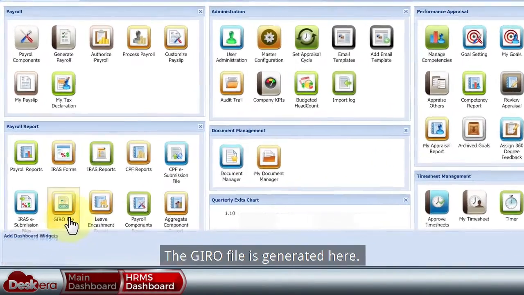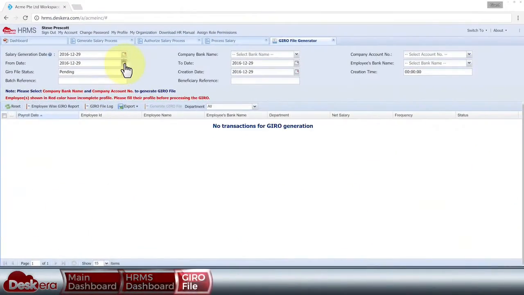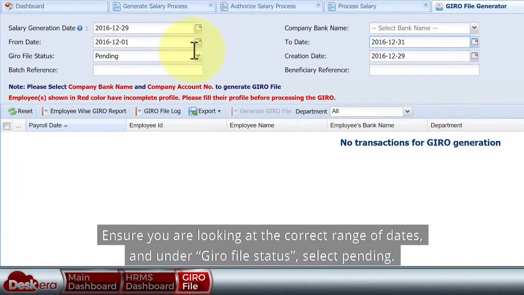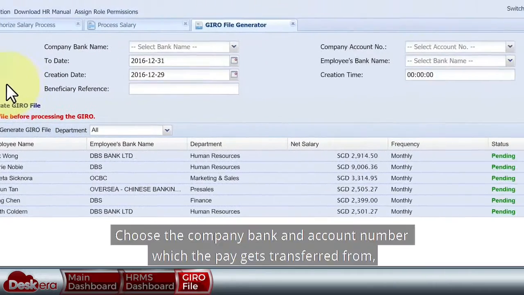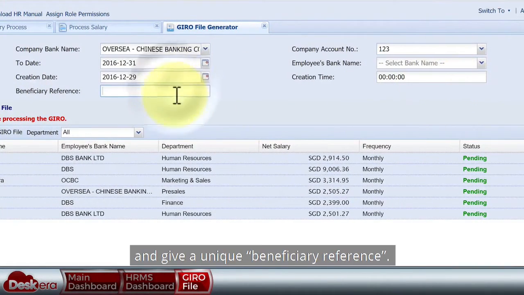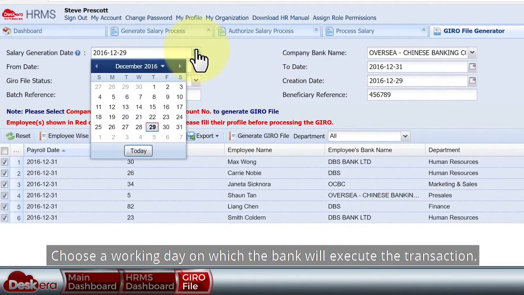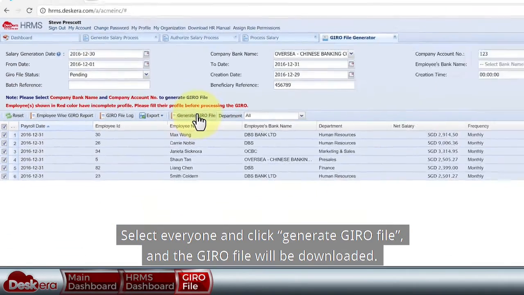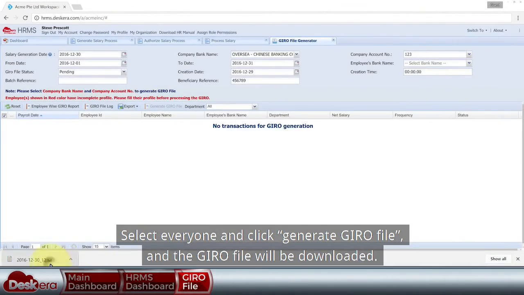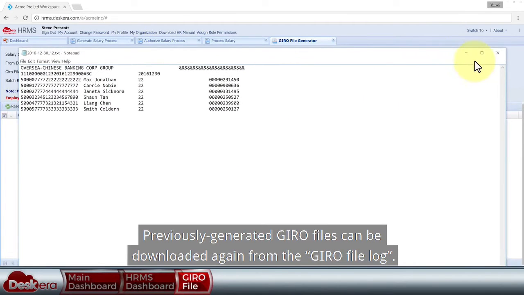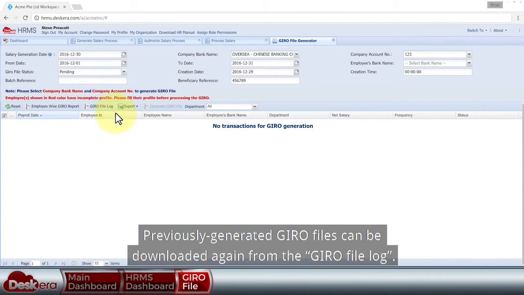The gyro file is generated here. Ensure you are looking at the correct range of dates, and under Gyro File Status, select Pending. Choose the company bank and account number which the pay gets transferred from, and give a unique beneficiary reference. Choose a working day on which the bank will execute the transaction. Select everyone and click Generate Gyro File, and the gyro file will be downloaded. Previously generated gyro files can be downloaded again from the gyro file log.